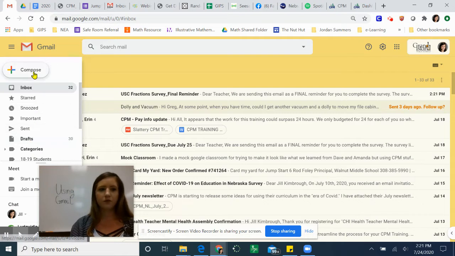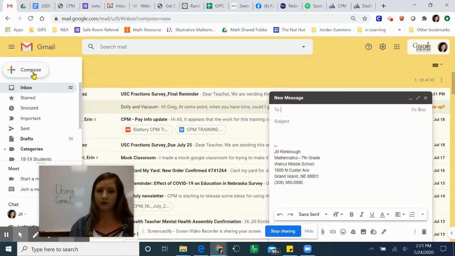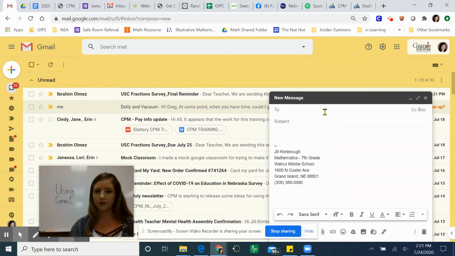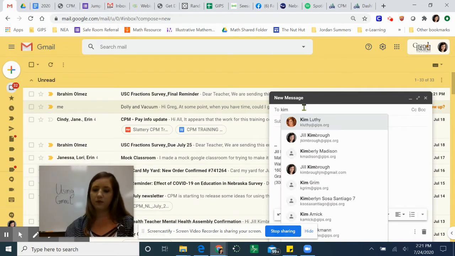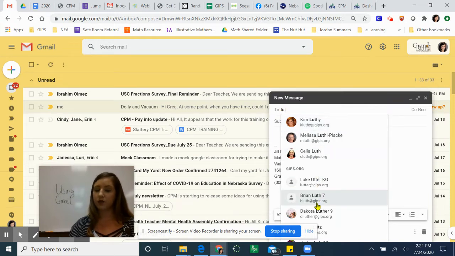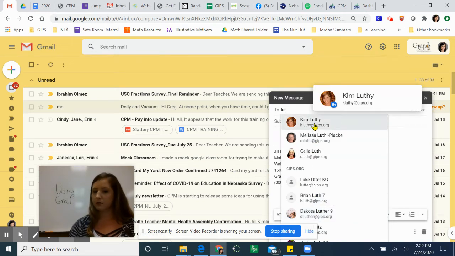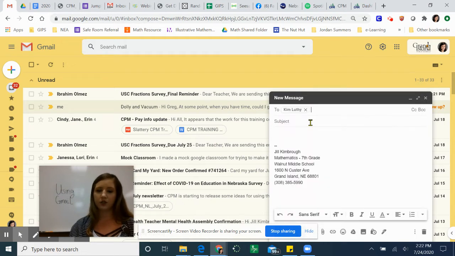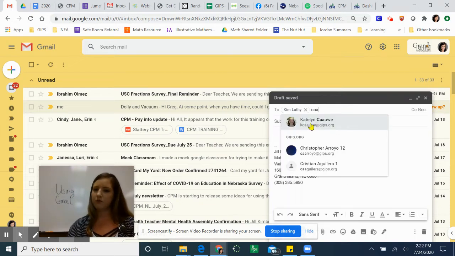So I'm going to click on Compose, and this pop-up box will appear. Now you can search for someone by typing in either their first name, or you can start by typing in their last name. And you'll notice I didn't even type the full name. I typed in L-U-T, and anyone that has the letters L-U-T in their name will pop up. Okay, I want to send a message to Mrs. Luthi. So it has her picture, it has her name and her email address. I can select her. Let's say I want to send a message to somebody else. I'm going to search for their name too, Miss Cowie. And both of their names will appear.